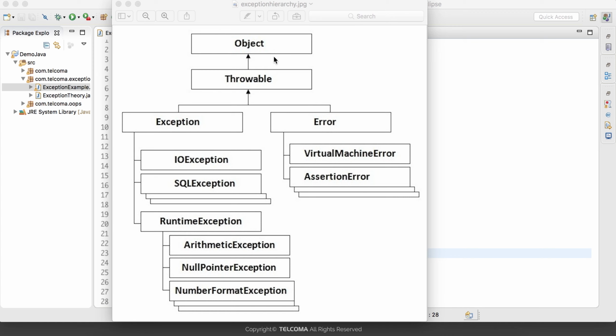So this is the hierarchy of the exception class. We have Throwable, then we have Exception and Error, and Exception is further extended by IOException, SQLException and RuntimeException. And RuntimeException is further extended by ArithmeticException, NullPointerException, and NumberFormatException.